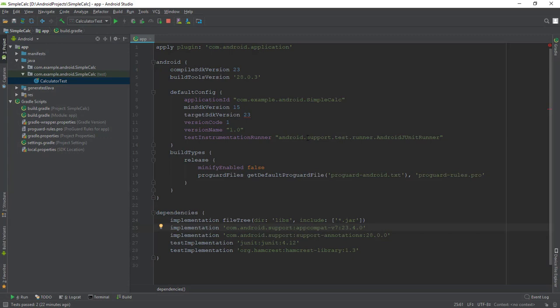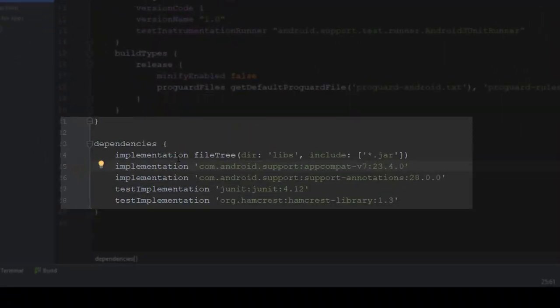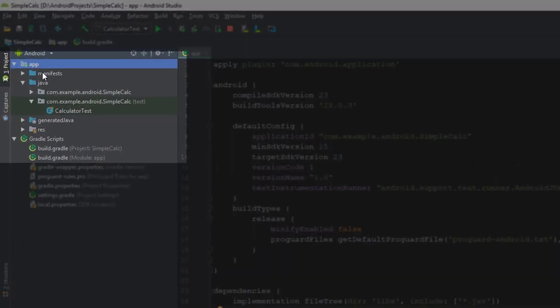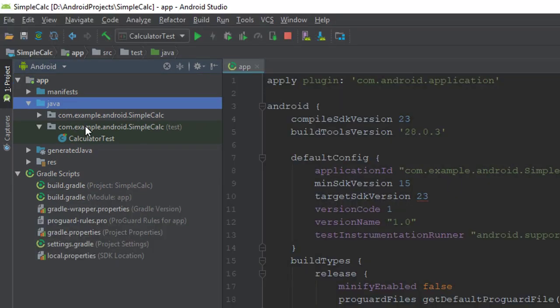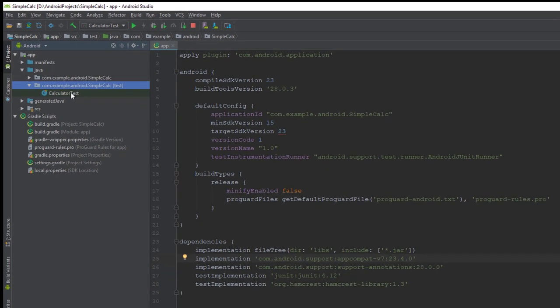If you face any issues while syncing the app, you need to make changes to the app level's Gradle file as shown here. Expand the app and Java folders, then expand the com.example.android.simplecalc test folder. This folder is where you put your app's local unit tests, and calculator test is the sample test class created by Android Studio for you. Open calculator test class and let's examine it.